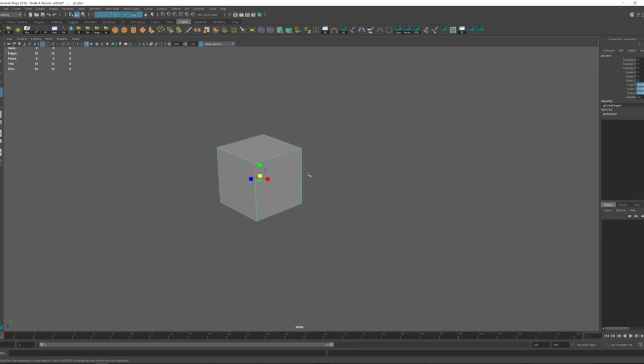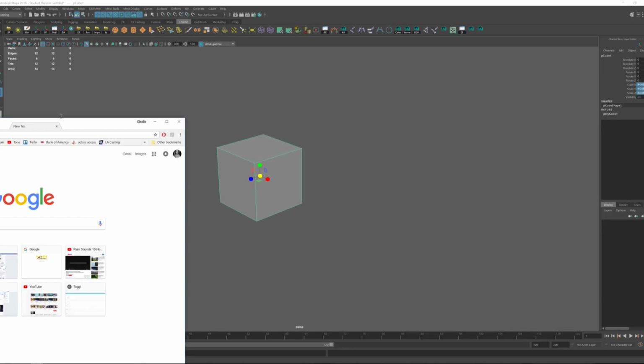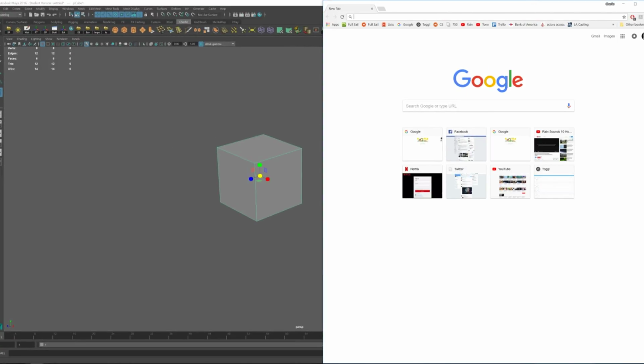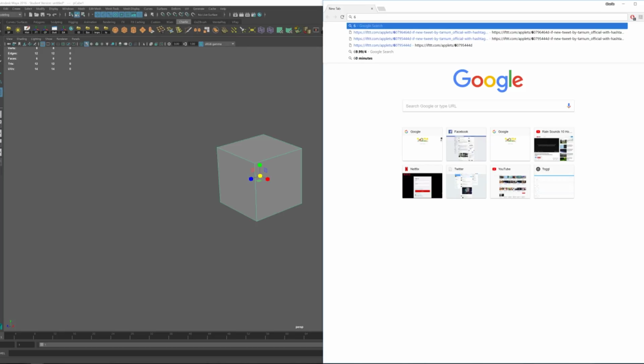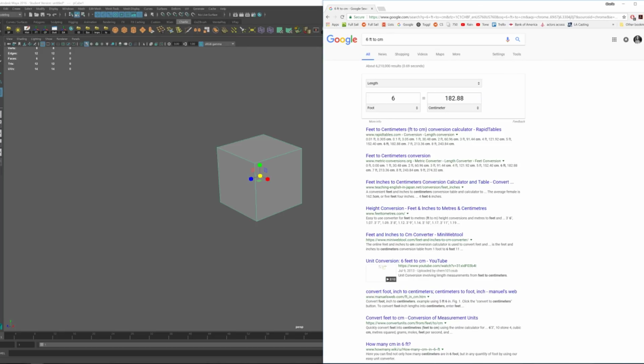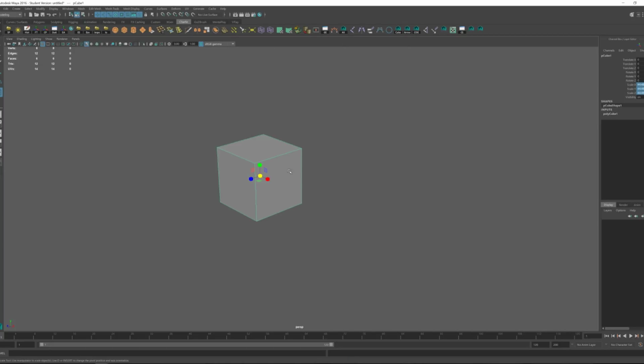This is in centimeters, so I have to do this a lot. How tall is a person? If I'm 6 feet, 6 feet to centimeters, 182 centimeters. The height of a room would have to be what, like 10? So we'll say 300 centimeters for kind of a height of a room. So 100, this guy will get really big.